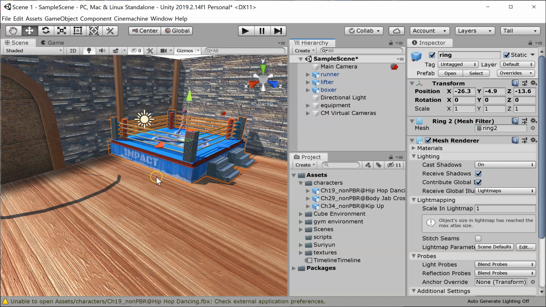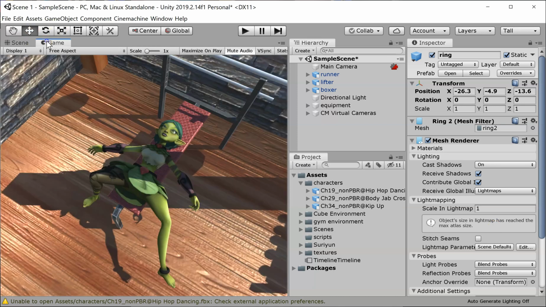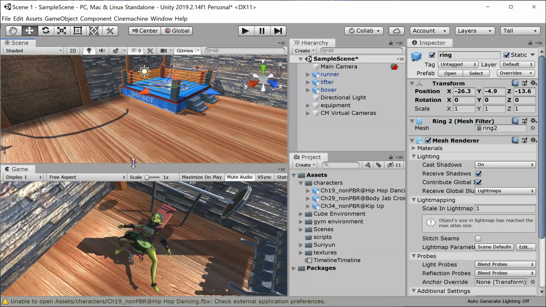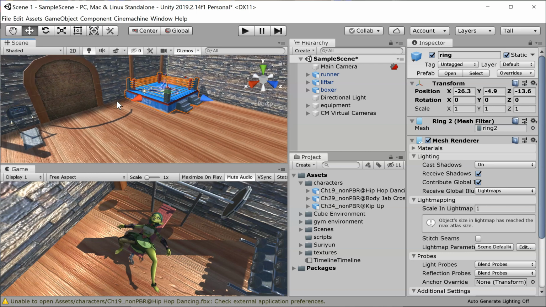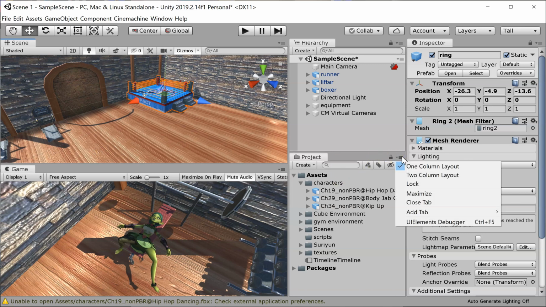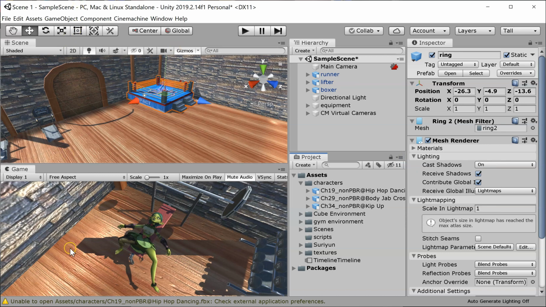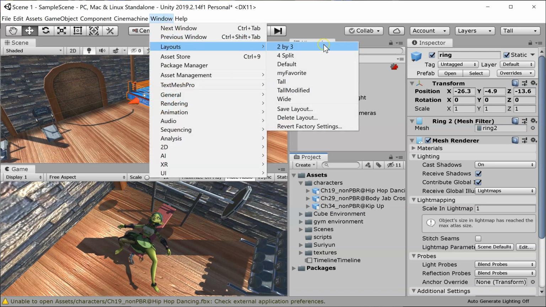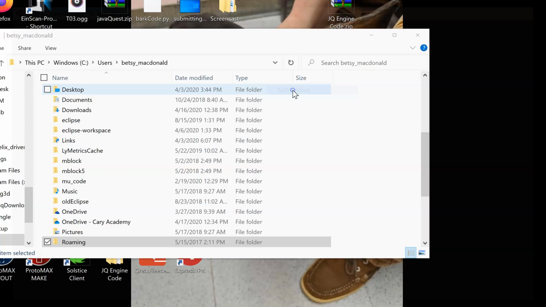And then there's one more change I like to make: I like to take the game window and put it below, so I'm able to see both the scene window and the game window at the same time. So I started with tall and made those changes. I switched this to one column and dragged the game tab below this. Then, because I wanted to have that at my fingertips, I went to save layout and saved this as tall modify.